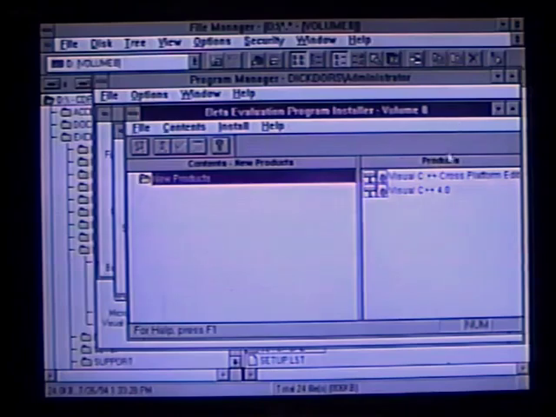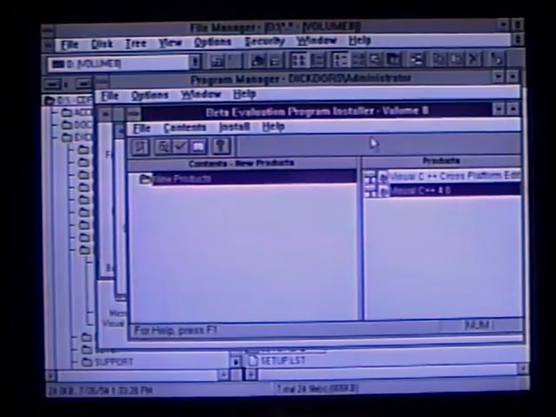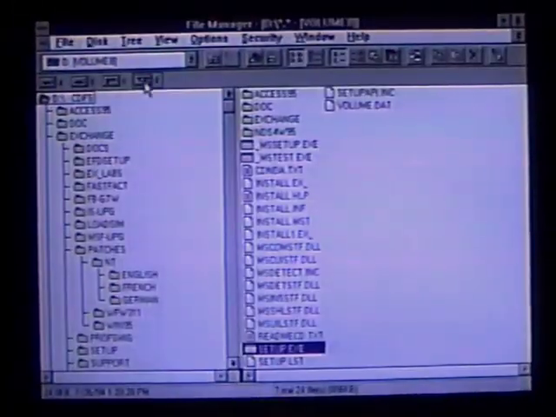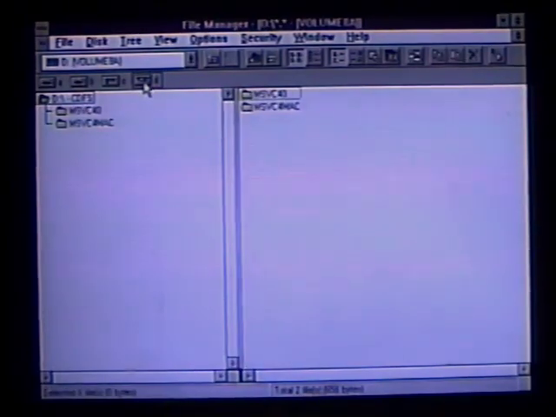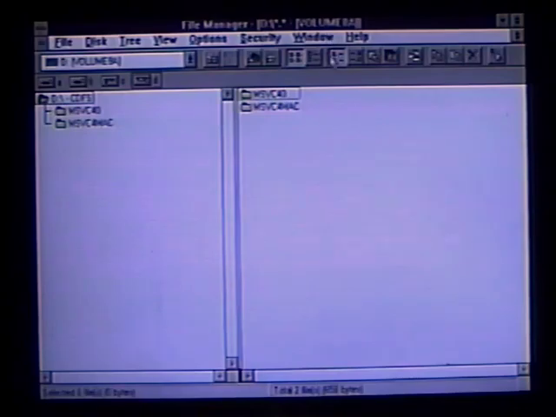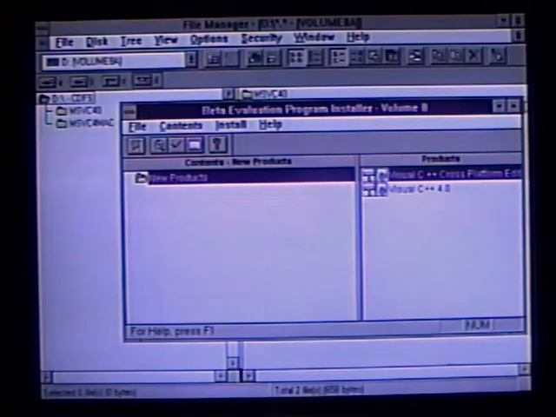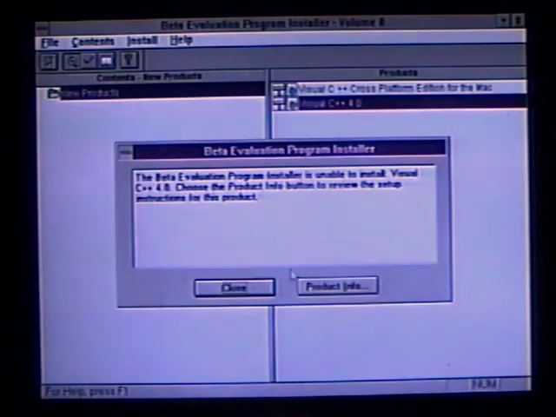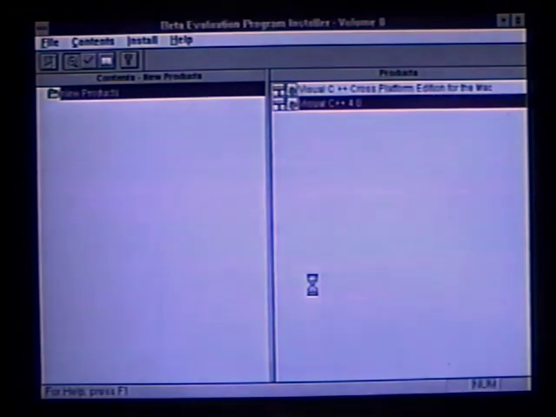Okay, so this is the last one we need to do. So let's go ahead and put in the next disk. Okay, there's only one program on here. Well, let's just go ahead and run it through this on here. Alright, here we go. Nope. Unable to install.